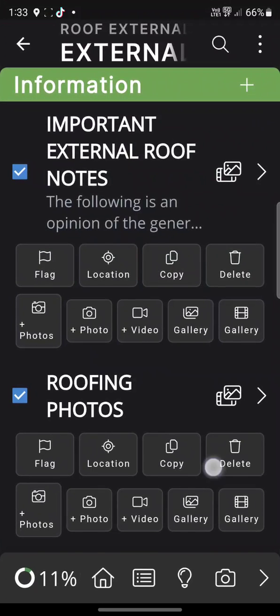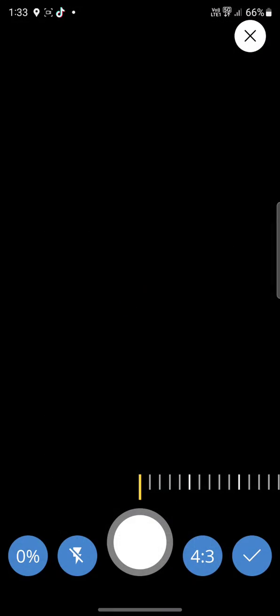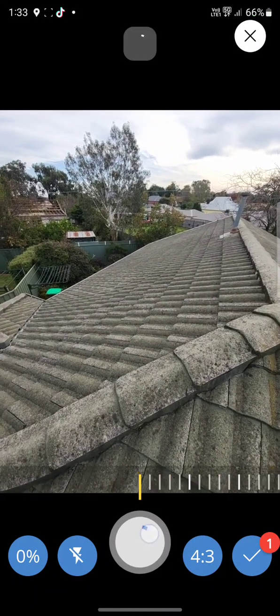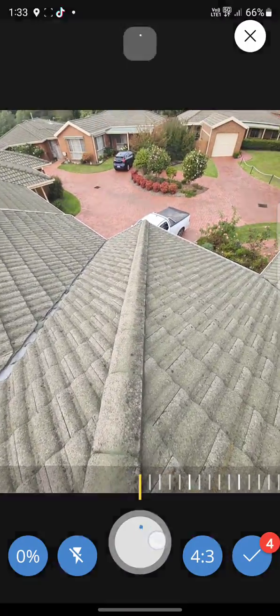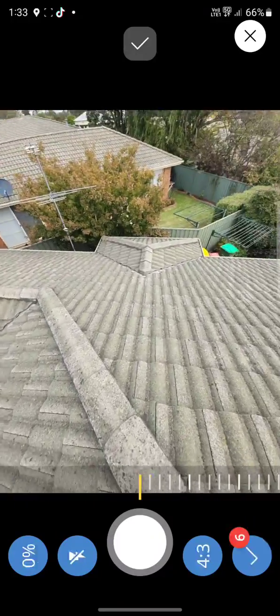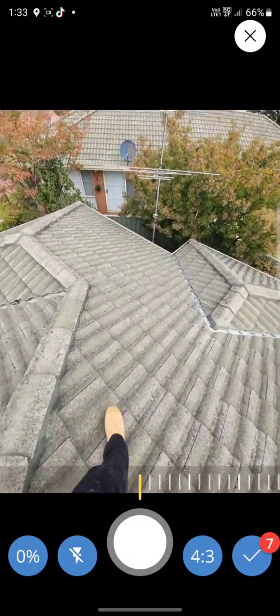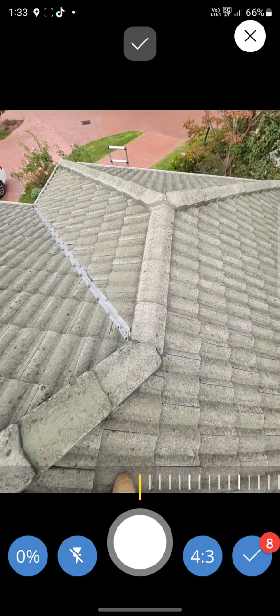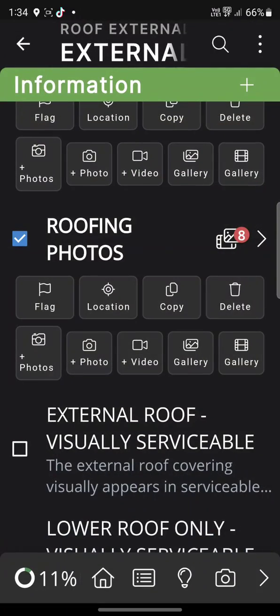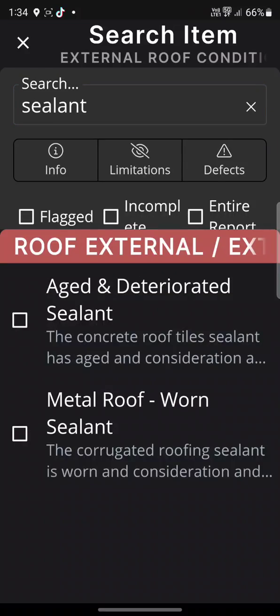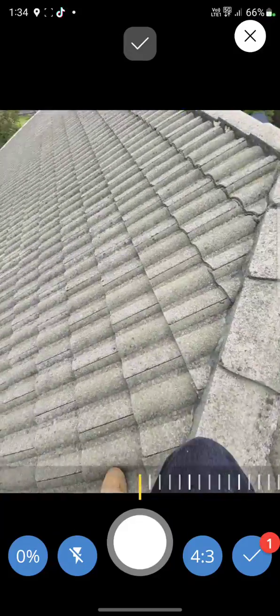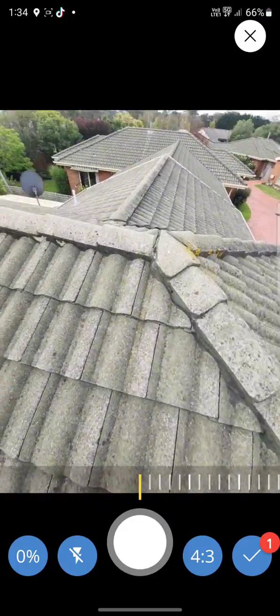Go to external roof. General images. Okay. 1, 2, 3, 4, 5, 6, 7 images, 8 images of general. Okay, I can see the concrete tile sealant's worn. Precautionary recommendation, maybe get it resealed in the future. A couple of photos just as an example.